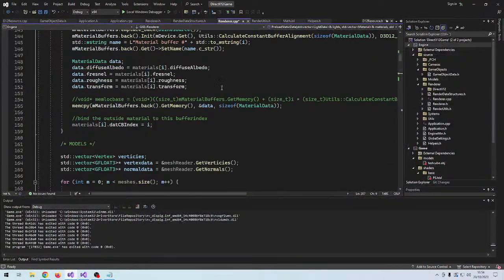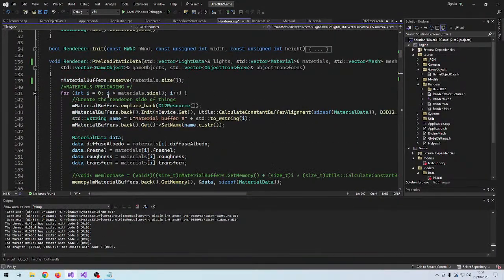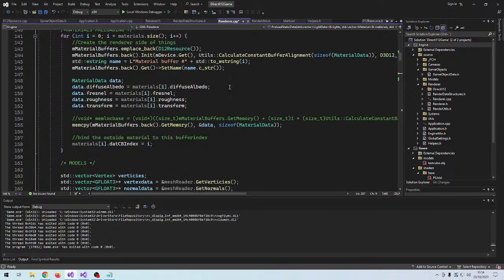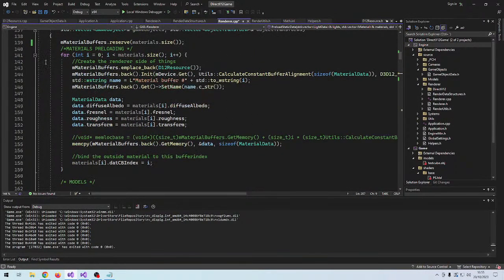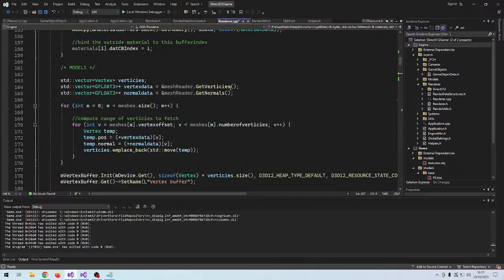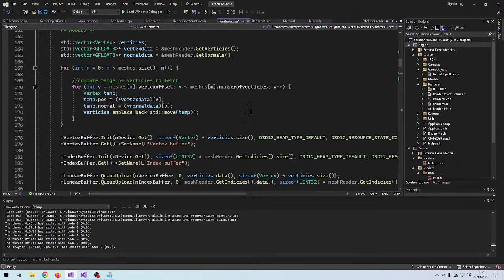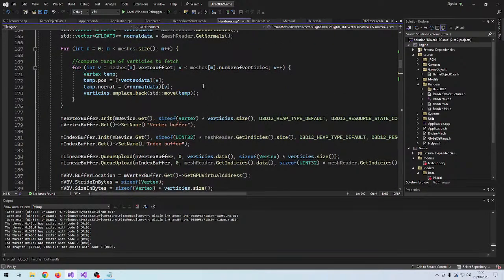So right now we have pre-allocation of different resources. We have the materials, which get created dynamically from our world information when the renderer gets created and initialized. We create a buffer for each material. We create information for our different meshes and combine them into vertices and indices.